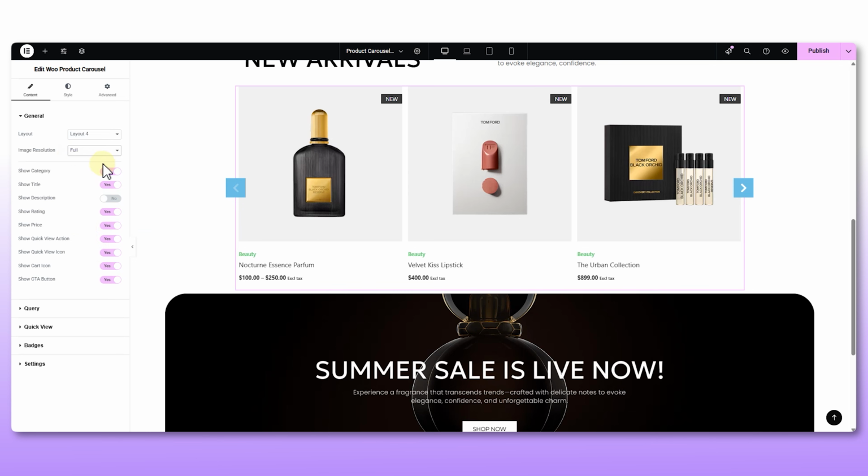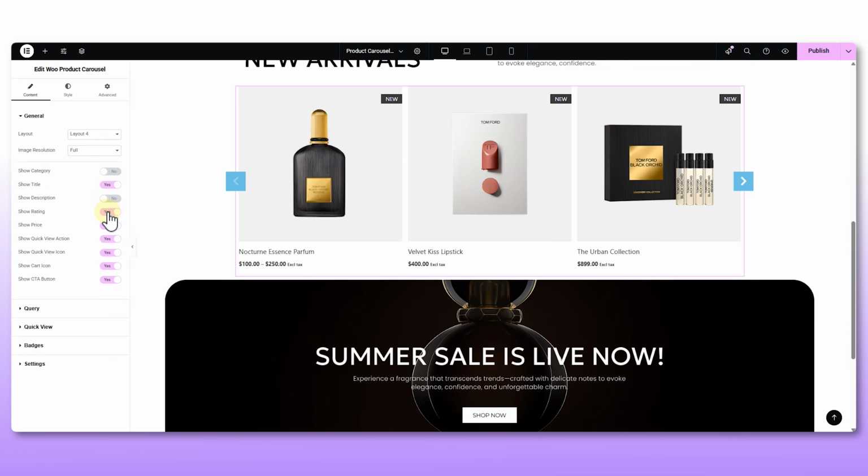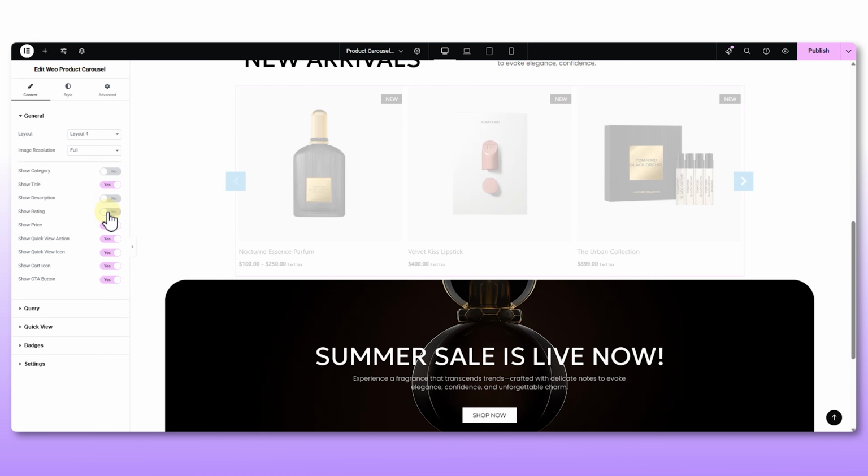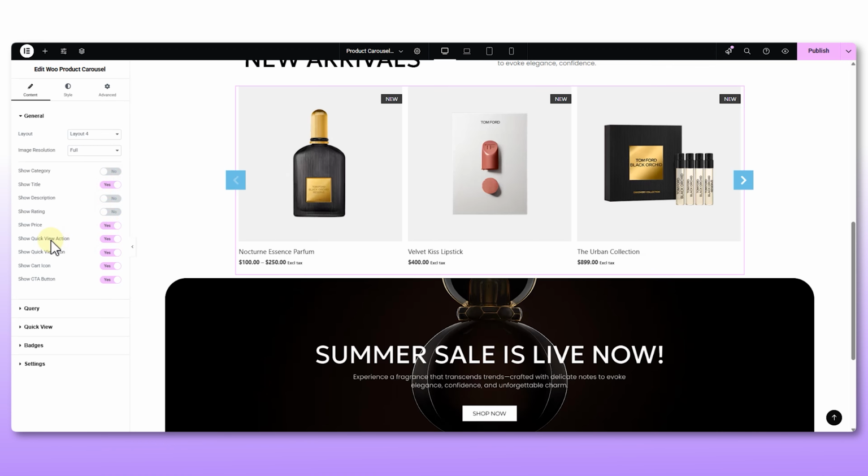Next, you will find toggle switches. These let you show or hide things like category, title, description, and ratings. Since we're going for a clean, minimal design, I'll turn off the category, rating, and description. They will only show on the product page. Now in the action buttons, you will see two icons appear. Quick view icon and cart icon.